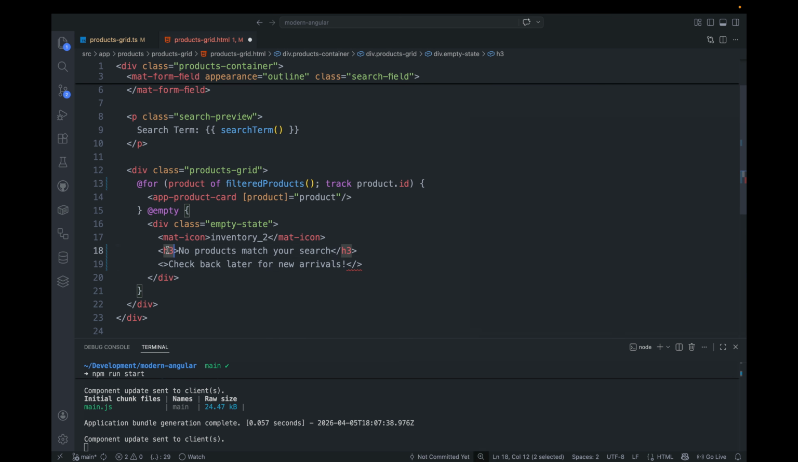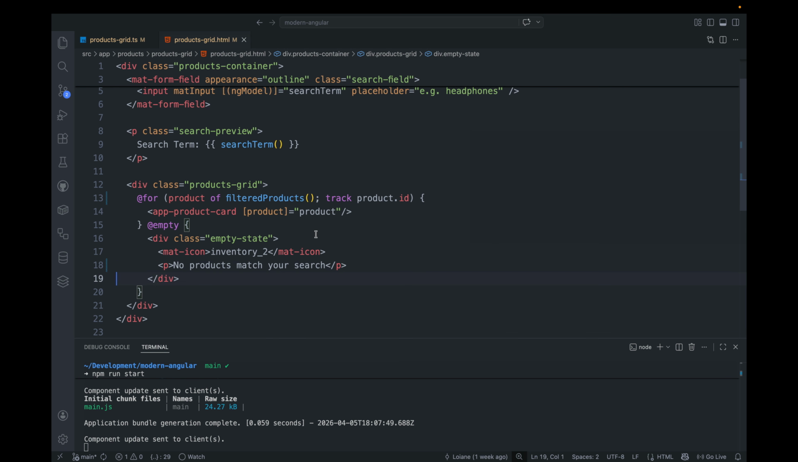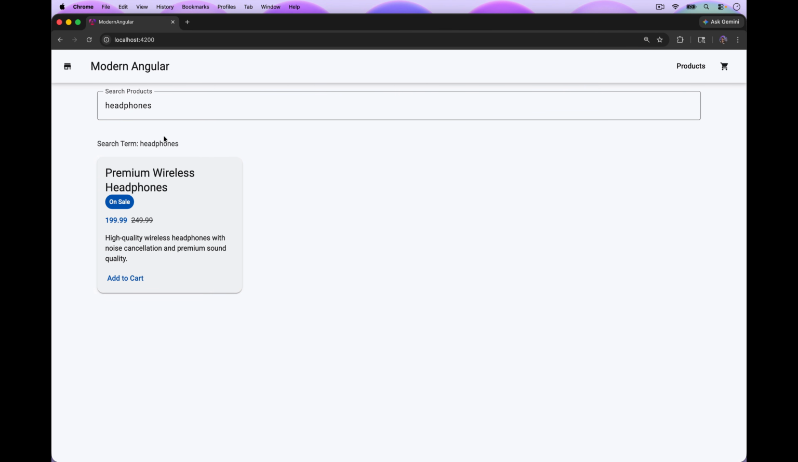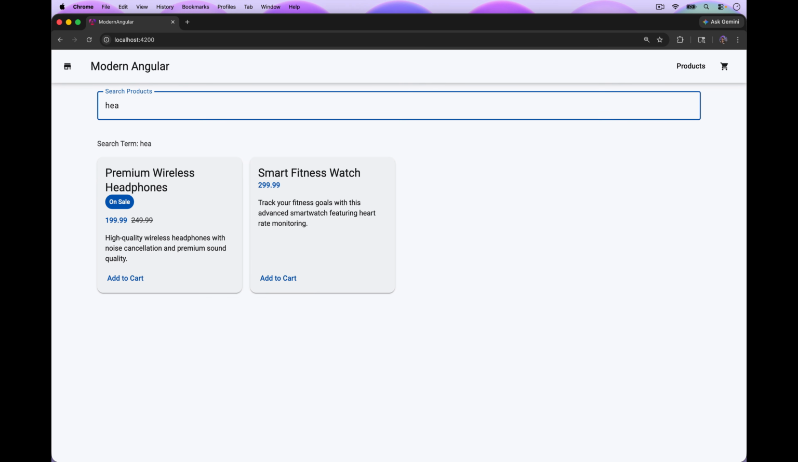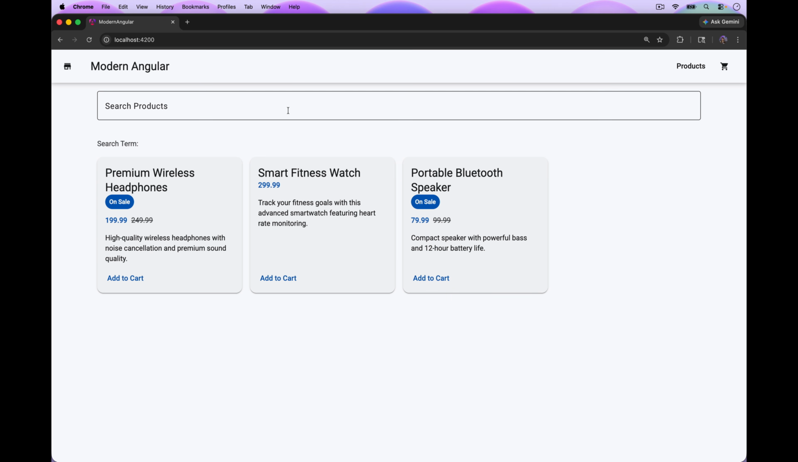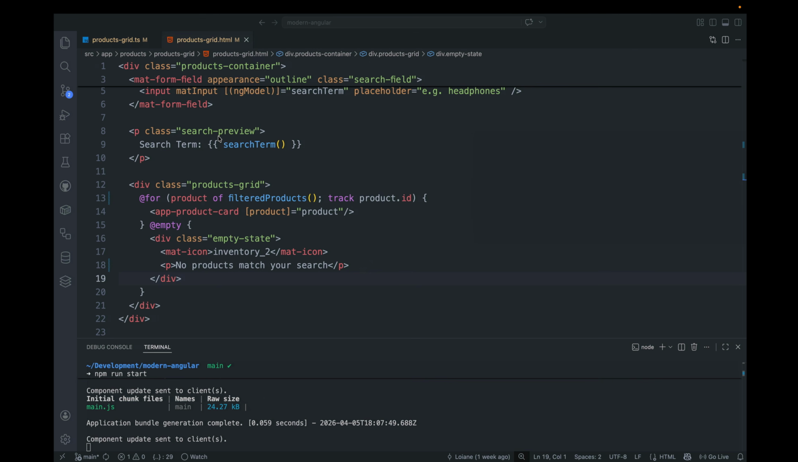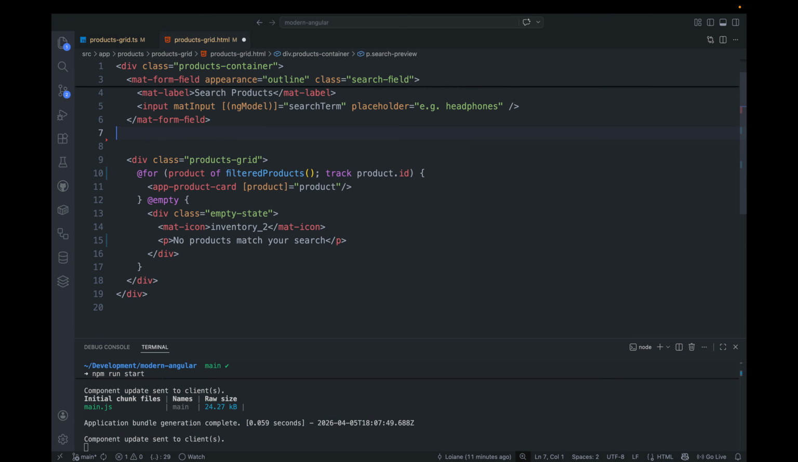Actually, I'll use a paragraph here instead of the H3. So the only changes we're making here are instead of products, we're using filteredProducts, and instead of the old no products available, we'll just update the empty state to give the user clear feedback. Let's go back to the browser. Since we have previously typed headphones, we already have one. So if we go back, we can see that the products are displayed again. And remember, we're searching on the product name and also on the description. If you'd like to, you can also remove the search term, just so this is a little bit more professional.